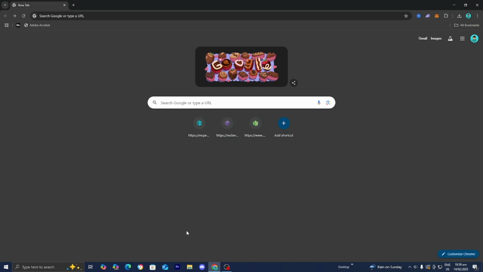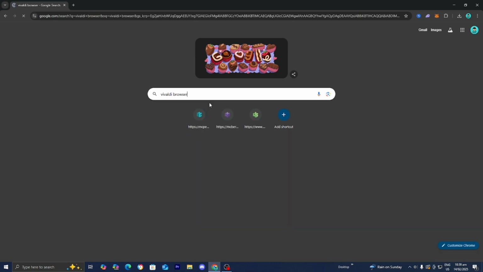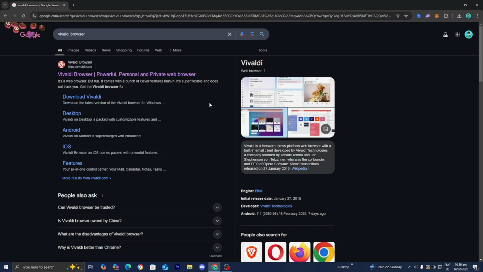In this video, I'm going to show you how to get TradingView Premium. The first thing you want to do is open up any web browser, then go to the search bar and look up Vivaldi Browser. Vivaldi Browser is the tool that we're going to be using in order to access TradingView, and it will actually allow us to get TradingView Premium.